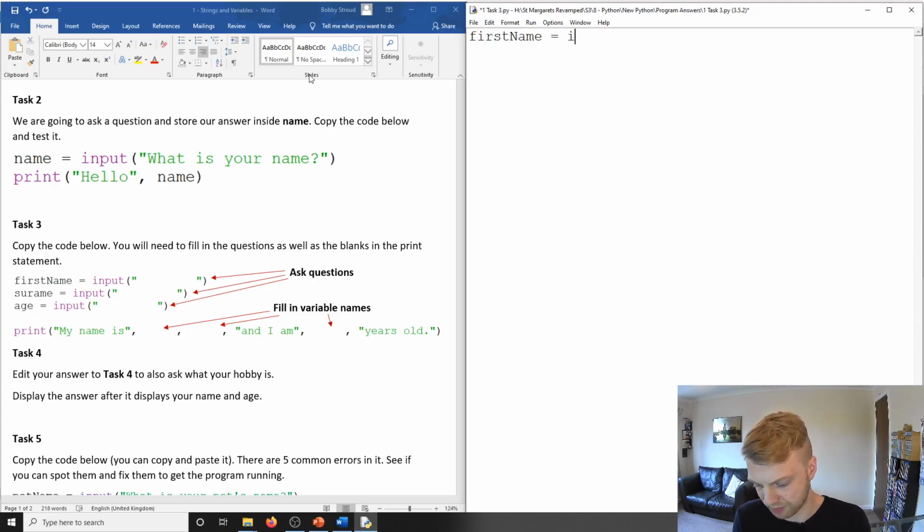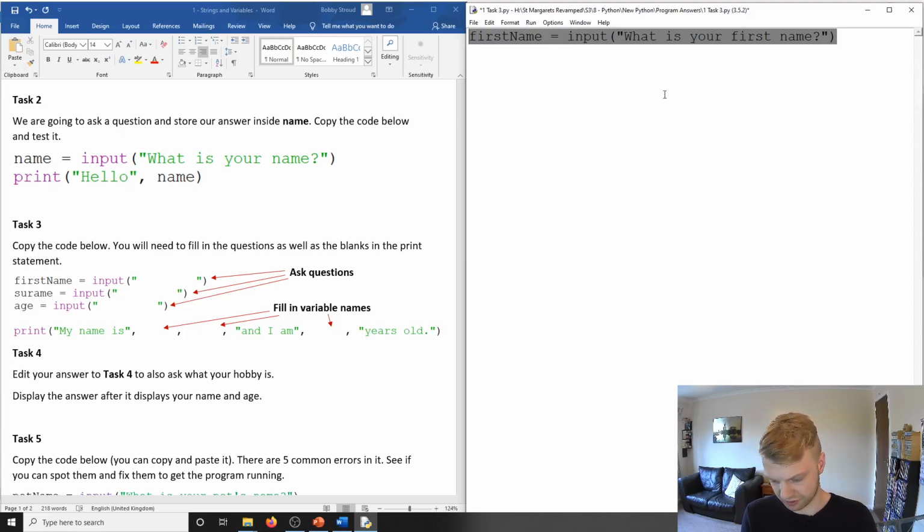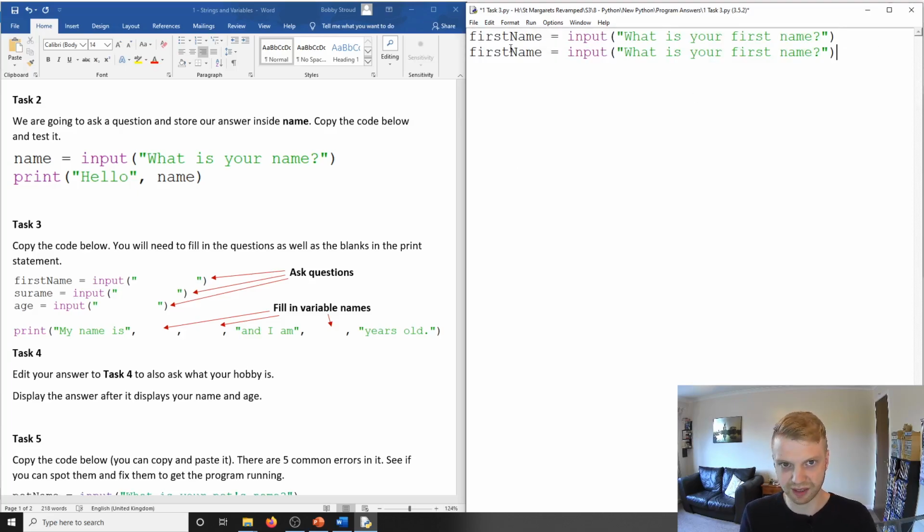So you write firstName equals input. If you remember, input is how to ask a question. So in here, you just have to say, what is your first name? Doesn't really matter what you write, but just make it make sense. The next one, you know what? I'm just going to copy and paste it. Control C, Control V is the easiest way. And then just change firstName to surname and go, what is your surname? Question mark.